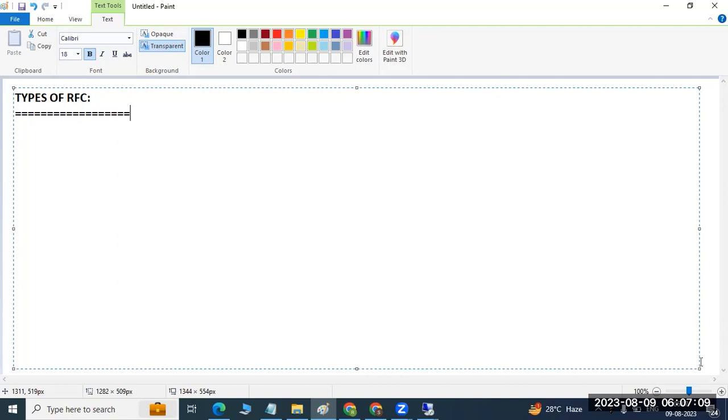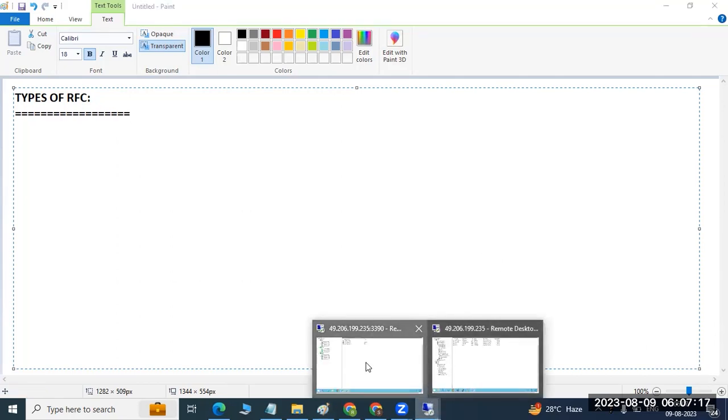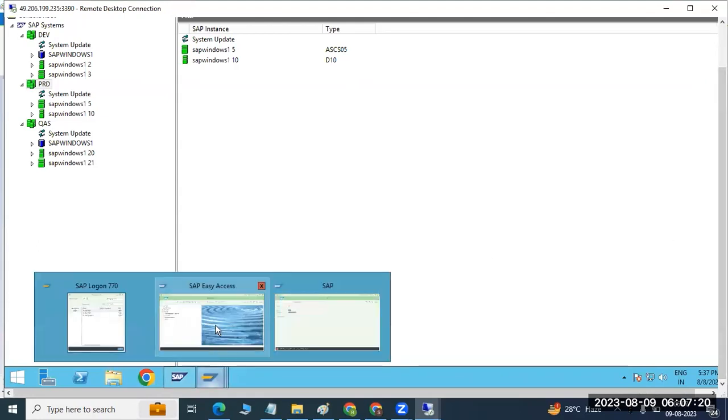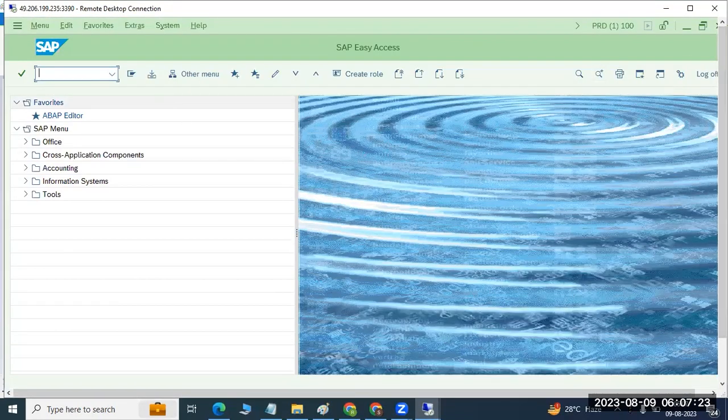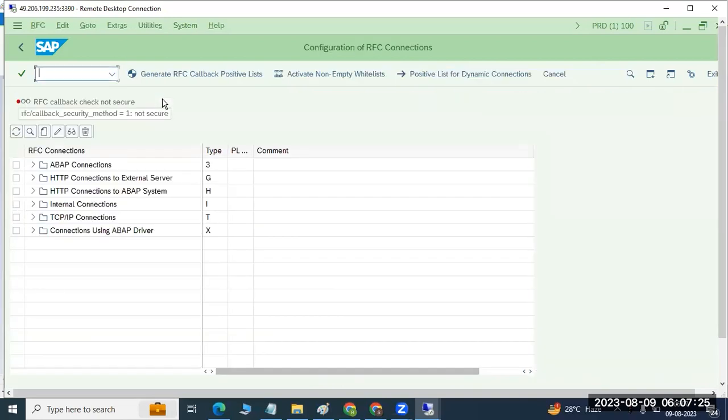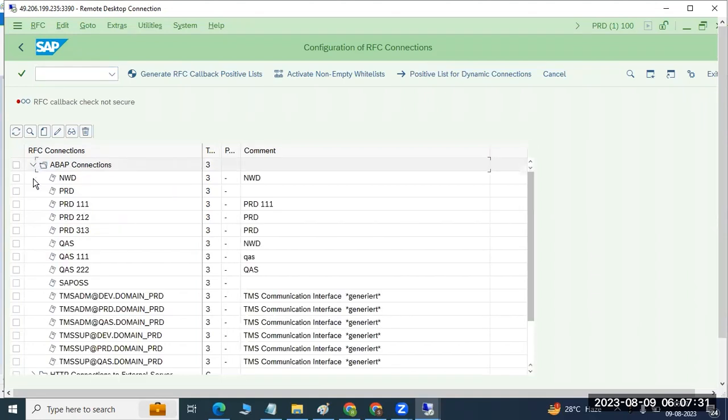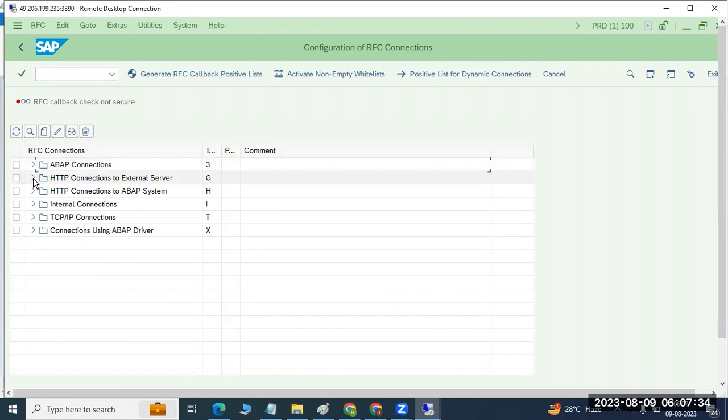So how many RFC connection types are there? If we go to SM59, there we can see all those things, right? Here we can see the RFC connection types: ABAP connections, external connections, internal connections, TCP/IP connections, program connections, and everything, right? These are just the connection types.